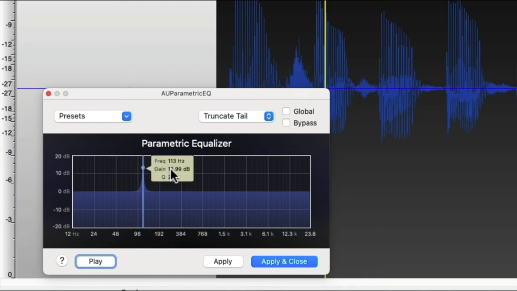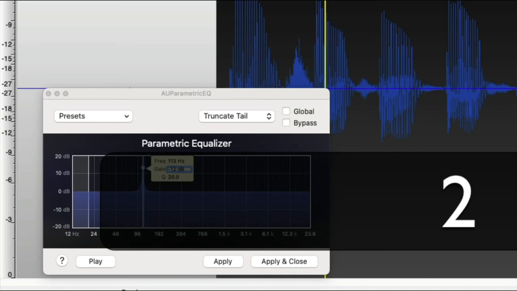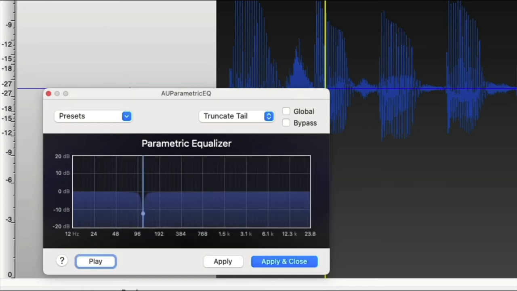So right now I'm boosting by about 13 dB. I'll double click on the number next to gain, and I'm going to put in minus 12. Now I'm doing what we would call a notch. I'm notching the EQ at that frequency to reduce that tone.